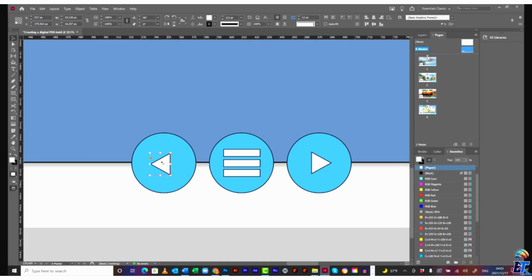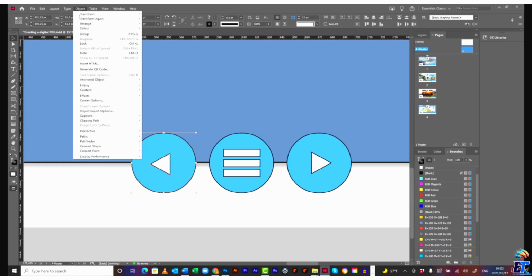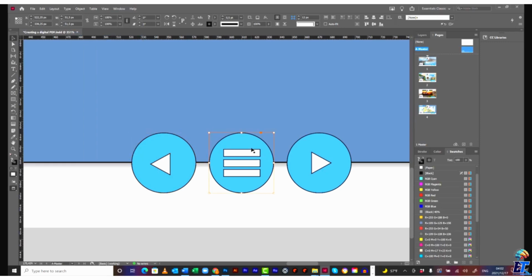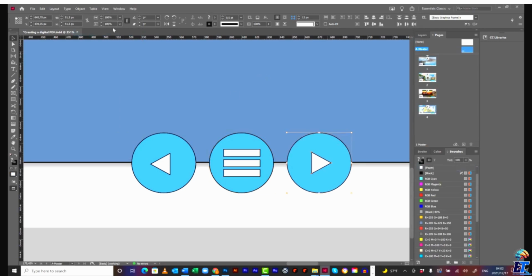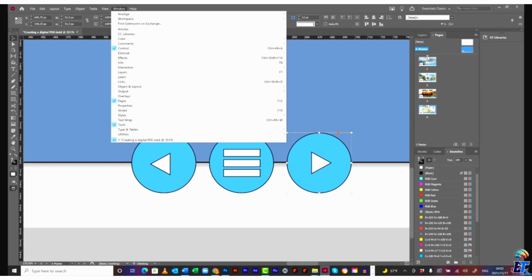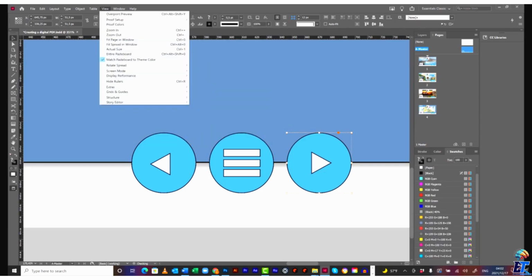So we can select both the front element and the circle and group it together. Same with these 4 objects. Object, group. And the last one, we group this together as well. Okay, so 3 buttons, 3 elements here. Now watch very carefully. We're going to program them to do something specific. And all interactive features in InDesign is under Window, Interactive.